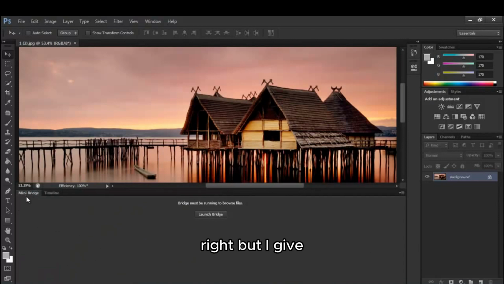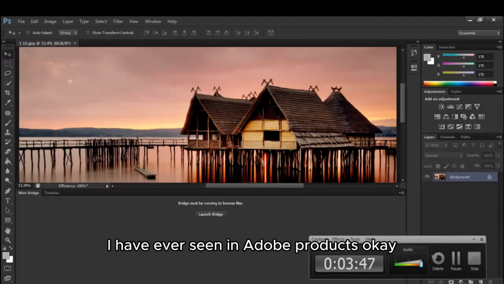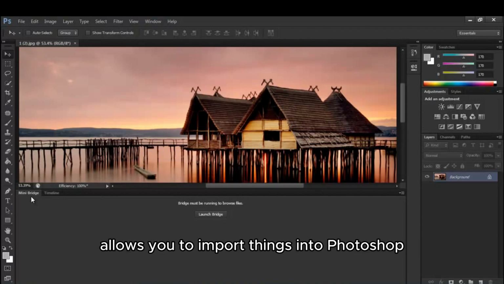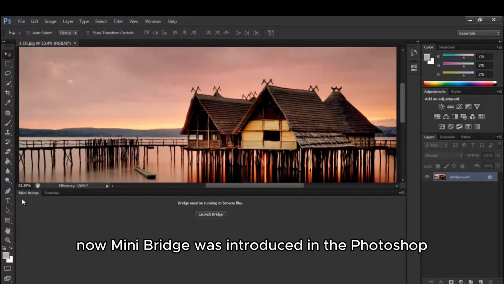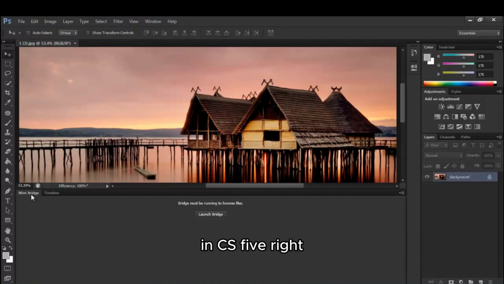Right, but I'll give mini bridge and Adobe Bridge. Adobe Bridge, people, is a totally different software which ships with Photoshop and other Adobe products, but it is one of the very important things that I think I have ever seen in Adobe products. It basically allows you to import things into Photoshop in a much better and much more efficient way. Now mini bridge was introduced into Photoshop in CS5.